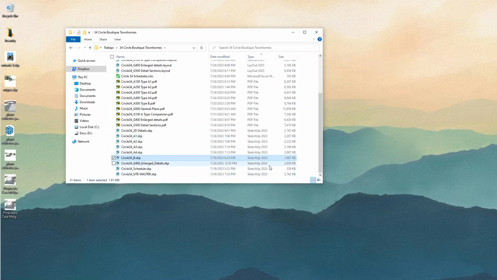B is a SketchUp file that houses not the drawings, but the actual details for all B type houses, since they're essentially the same. G400 houses all the kitchens and bathroom details, but I'll show you more detail on this particular file because it's very important, but I'll show it later.